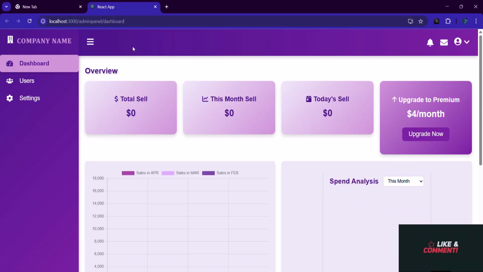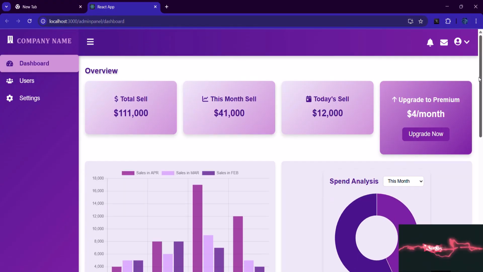Let's give it a run and check it out inside the browser. That wraps up this part. Stay tuned and let's keep building.